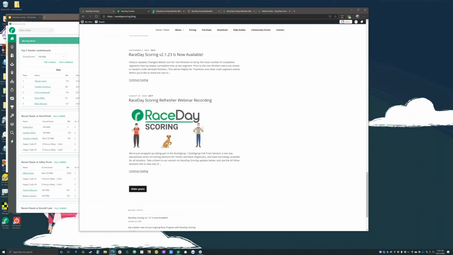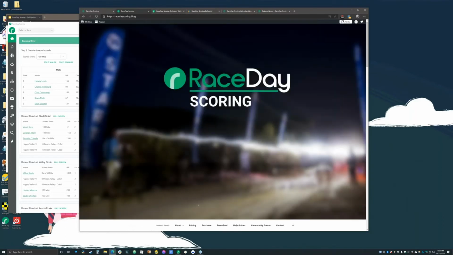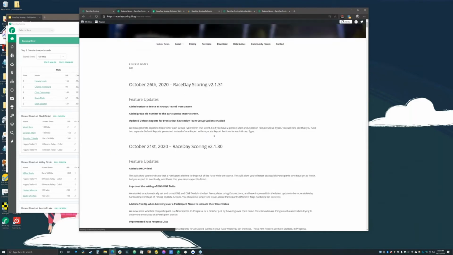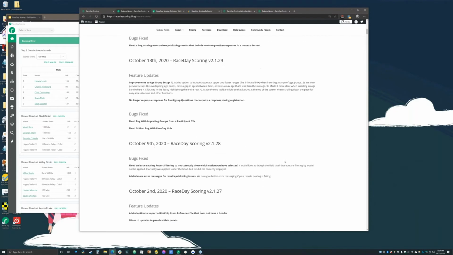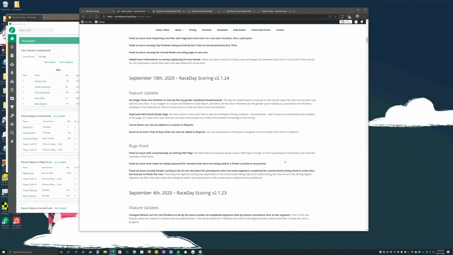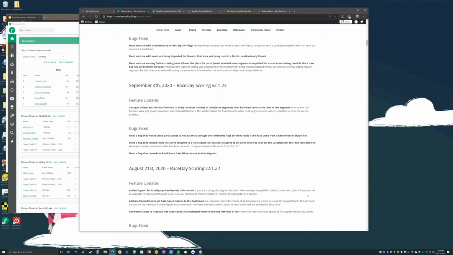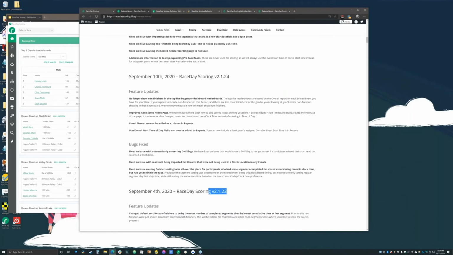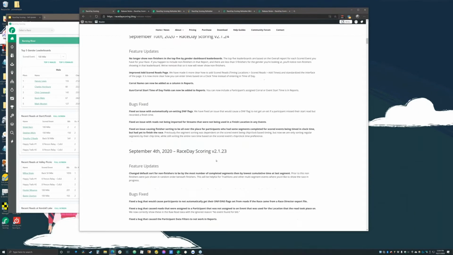On the blog, I'll always have the release notes listed. With RaceDay Scoring, we do a pretty good job of keeping track of all the updates we make and putting them into the release notes area. So if you miss something, or if you upgrade from 2.1.23 to the most current version and it doesn't show you all the changes, you can always go to racedayscoring.blog/release notes and find all the updates.